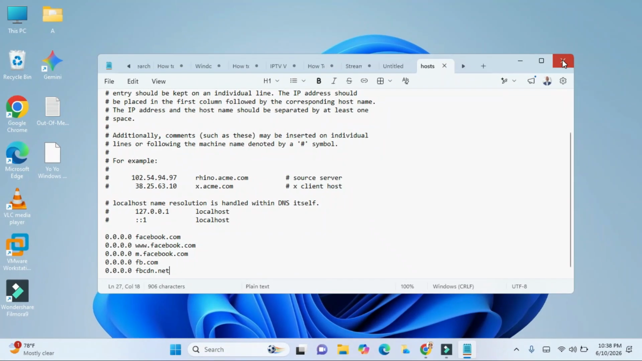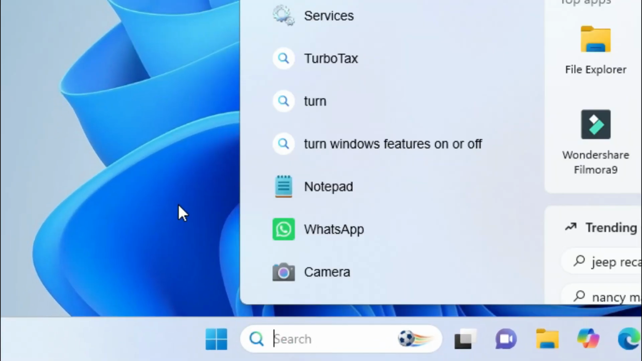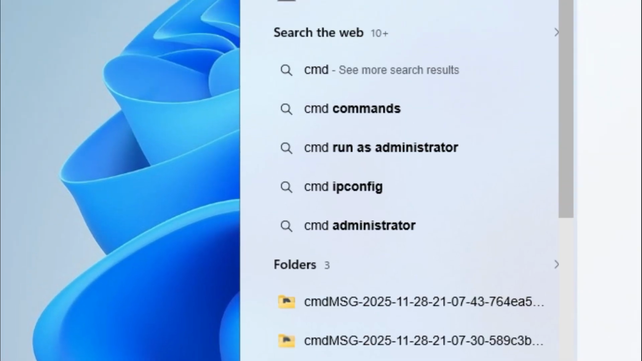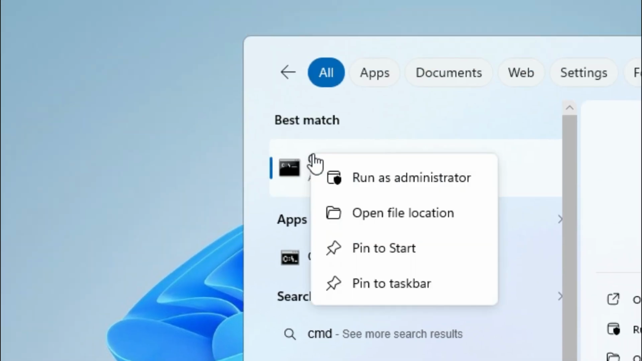Close Notepad. Again, click on Search. Type cmd. Right click on Command Prompt. Click on Run as Administrator.